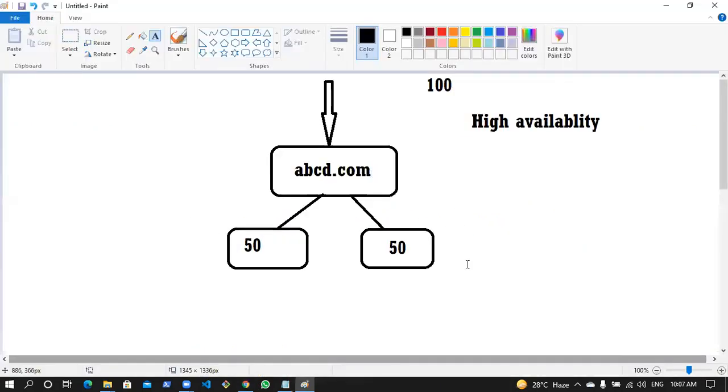Okay, so these are the backend resources. What it does is distribute the incoming traffic to multiple servers. Let's say your abcd.com website is running on two servers, let's imagine server A and server B. It will equally distribute the incoming traffic. Let's imagine this is a load balancer.